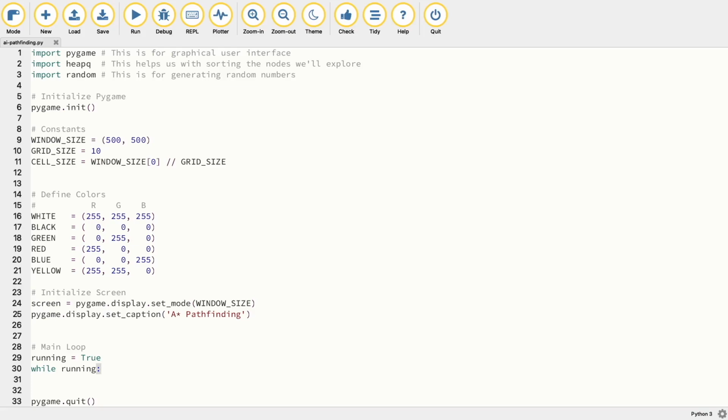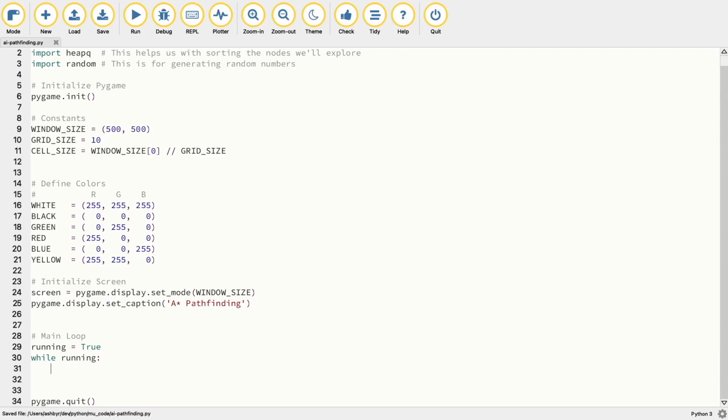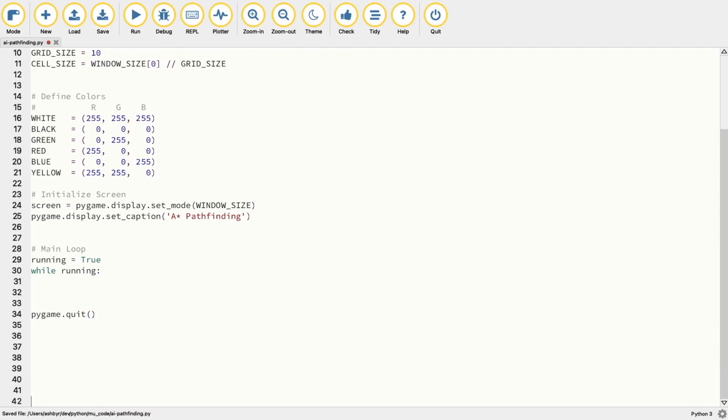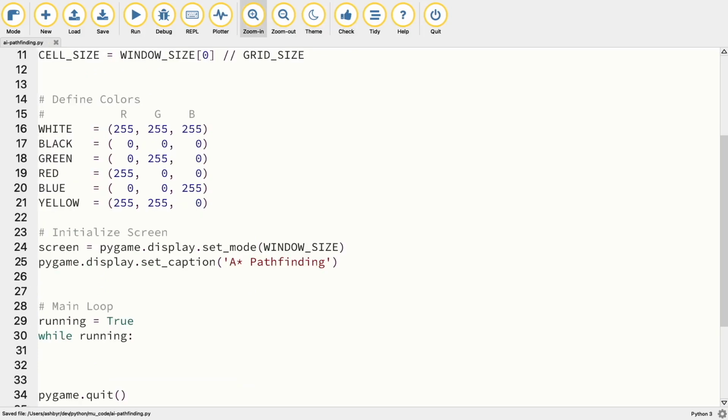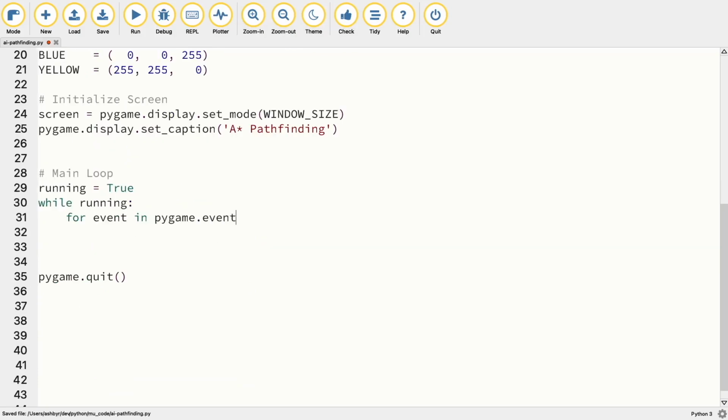First, we're going to look at if the user closes the window to stop the game, and if the user presses any key to start our algorithm running. Okay, let me make a little space and bring this up a little bit and actually make this a little bit larger. I'm going to say for event in event.get, we're going to say if event.type equals pygame.QUIT, then we're going to say running equals false, which will stop our loop.